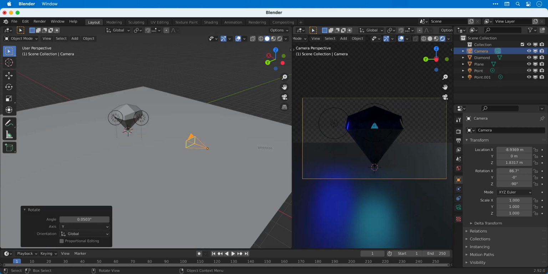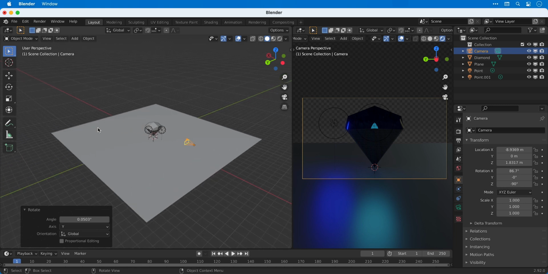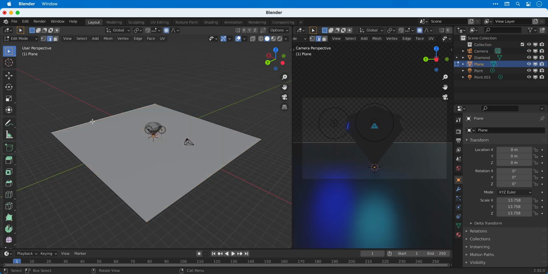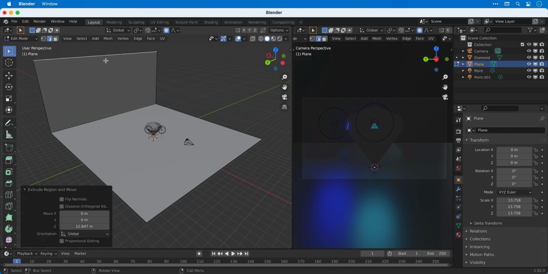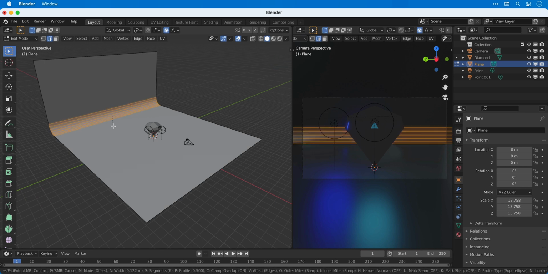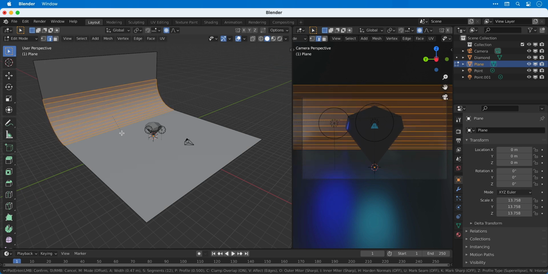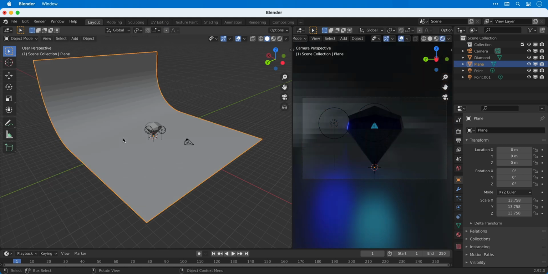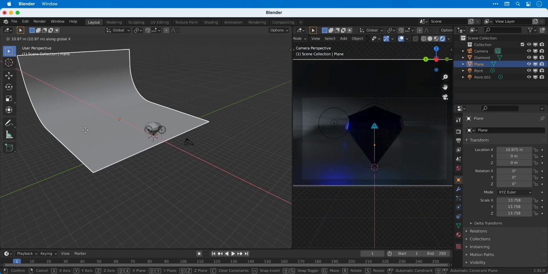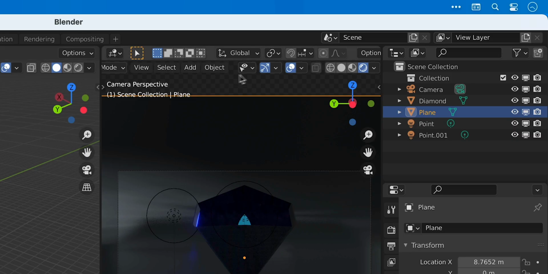Now with the plane selected, I'm going to tab into edit mode and select that back edge and extrude this along the Z axis. And I'm going to use this to make a backdrop. Next, I'm going to select this bottom edge and add a bevel. I'm going to increase the number of segments so I have a nice curve to my backdrop. I can then tab into object mode, right click and select shade smooth. And hopefully you can see how useful this preview on the right can be. In fact, I can turn off the overlays as well.